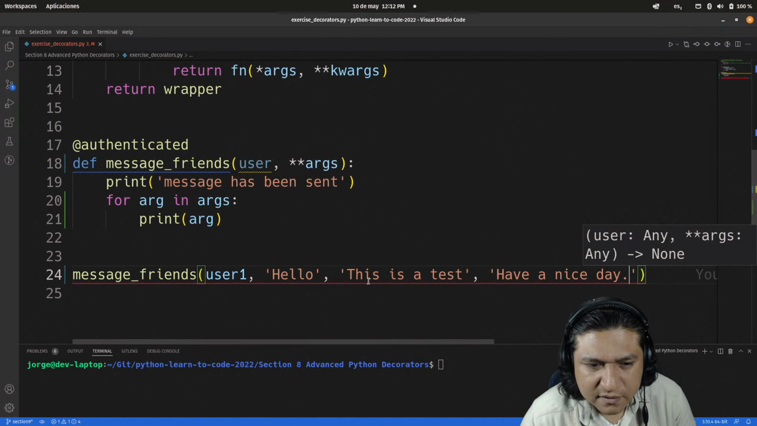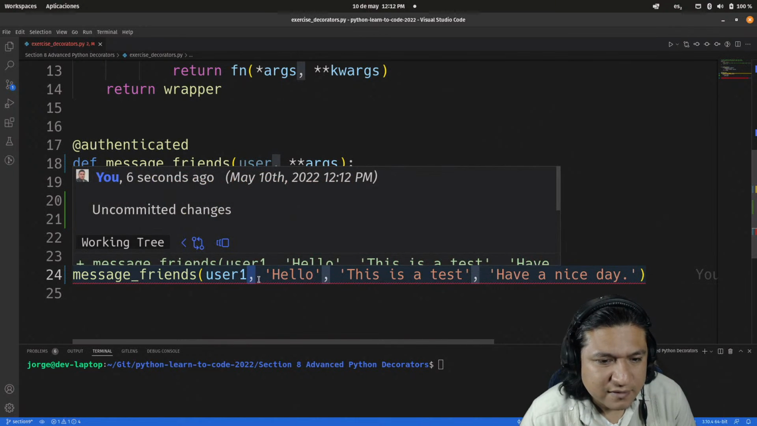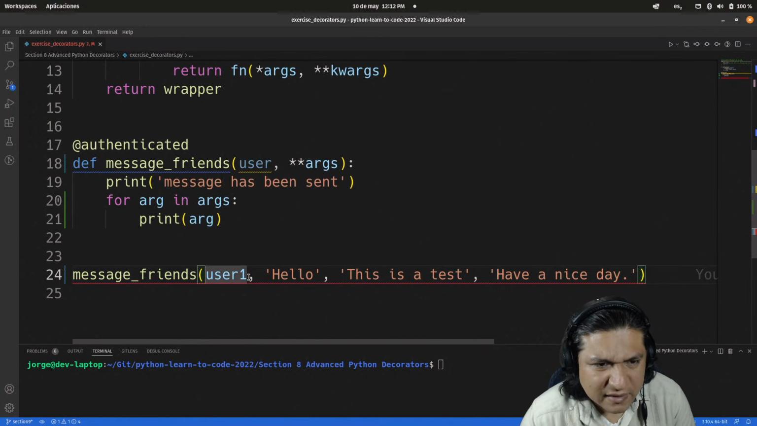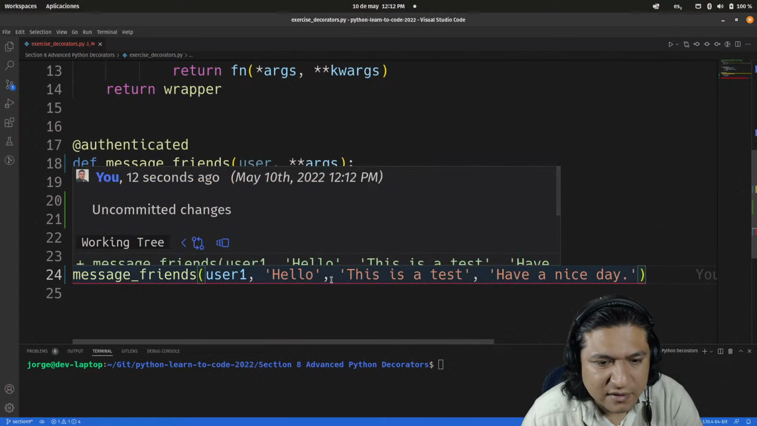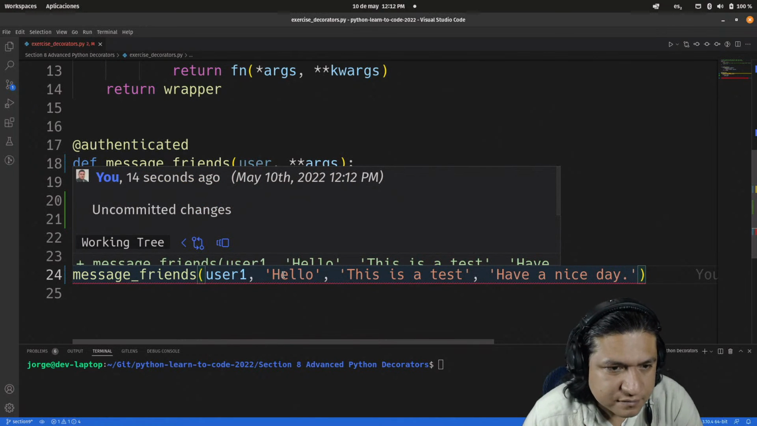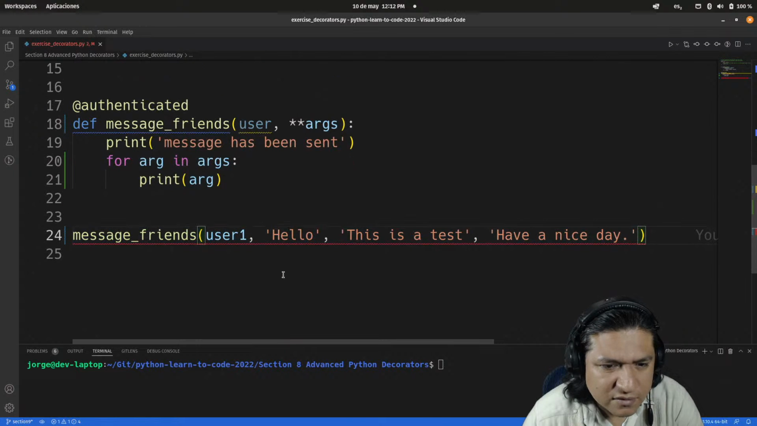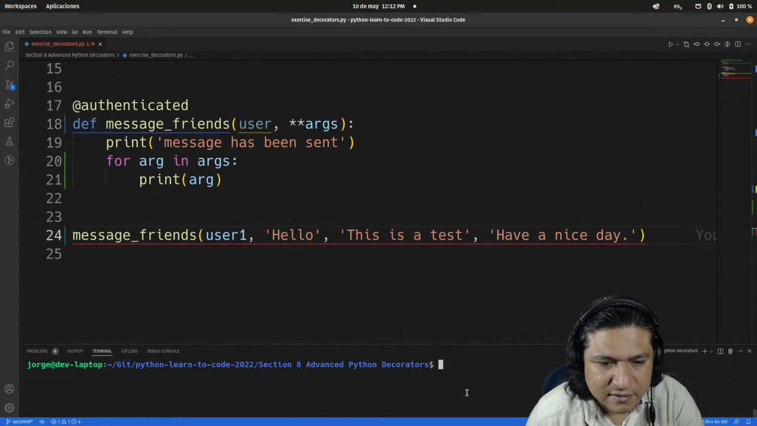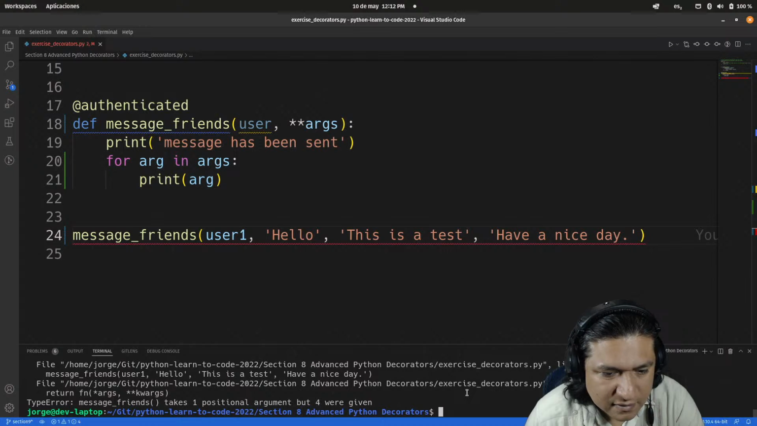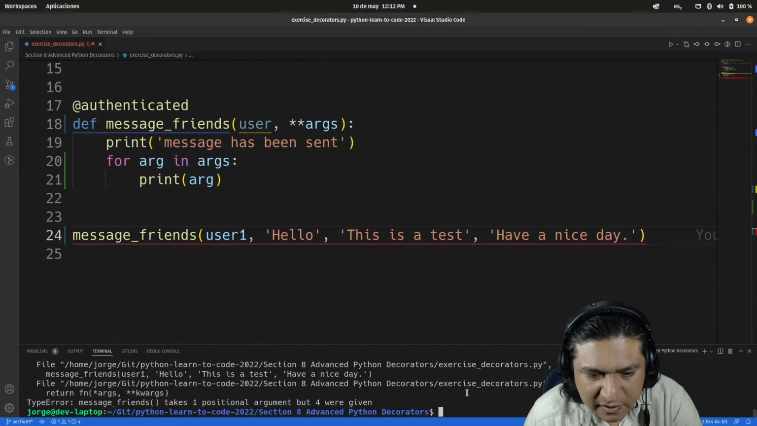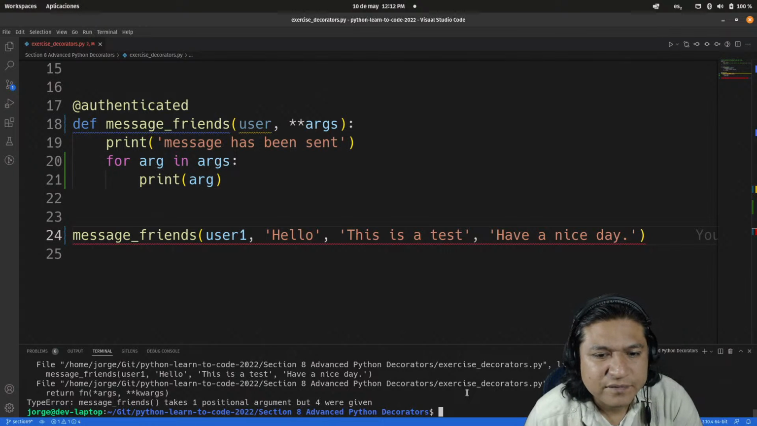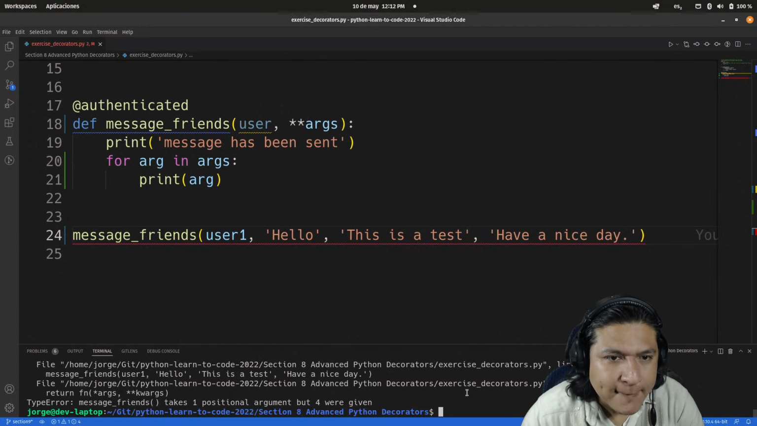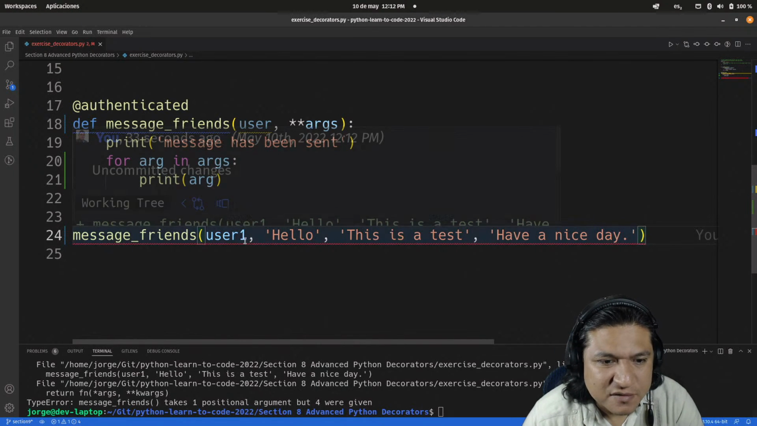Oh wait, these are parameters, but okay. The user is the first one, and then I'm getting just a list of arguments. Something is going on here, I don't know what. It says it takes one positional argument, but 4 were given. Not really. Yeah, because it's positional. Yeah, he's right.